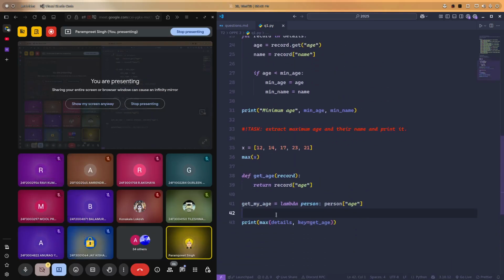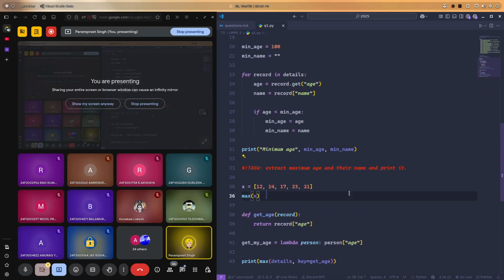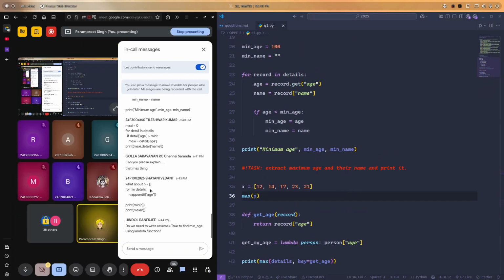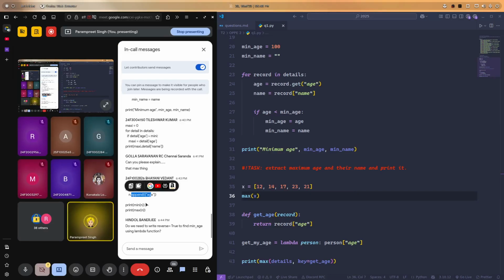And now, the task was the maximum age. So what about n.append age? Yes, we can get the age from here, but we also need the name. How can you extract the name? Reverse equals true to find the minimum age using a lambda function. You can do that, with the sorted function, you can do that.